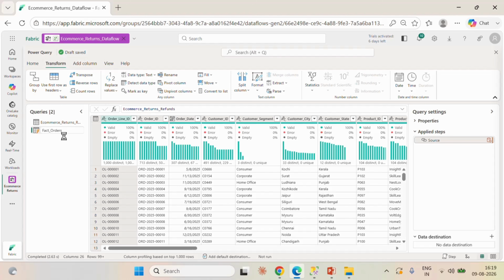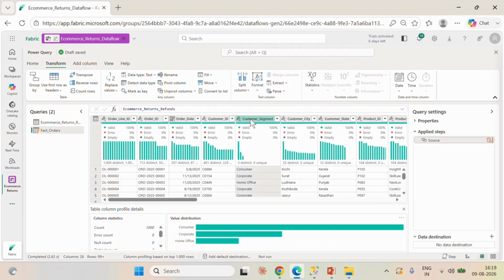Okay, and here we have to do some transformation. So here we have to remove some of the columns. We have to keep only the orders columns. So customer related information we have to remove. Let me remove these ones.